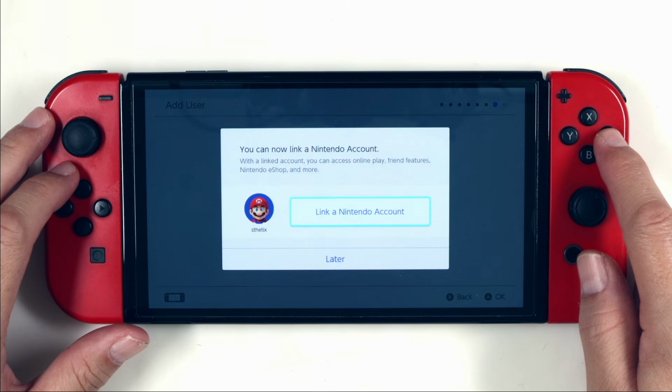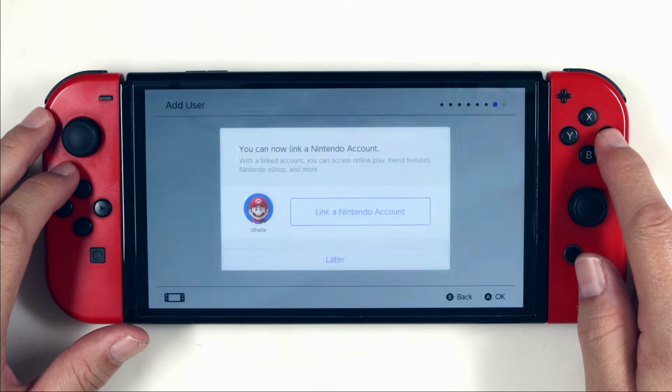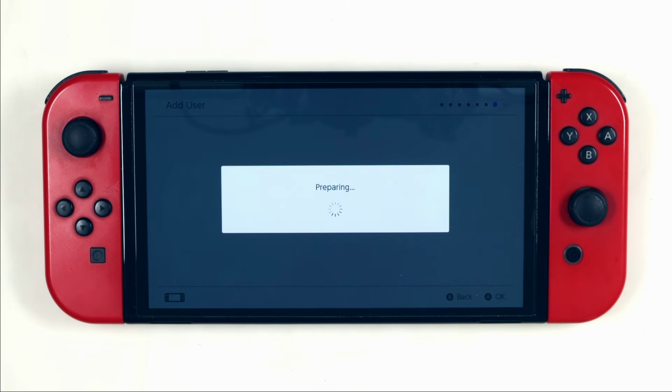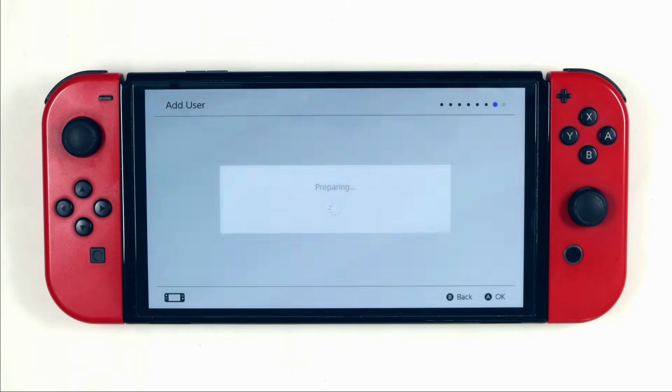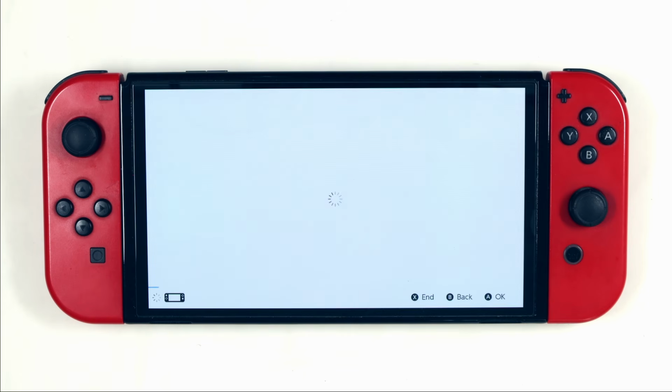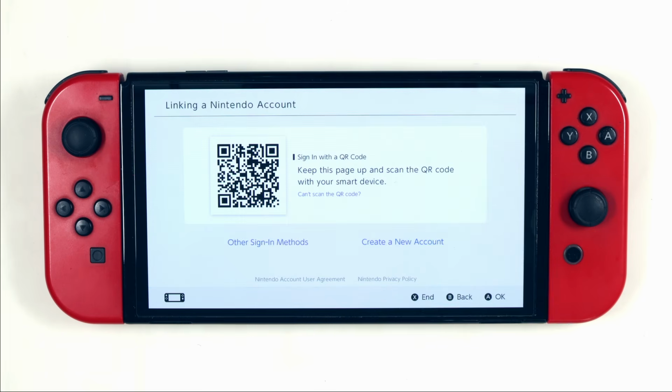And once you reach the You Can Now Link a Nintendo Account screen, go ahead and select Link a Nintendo Account. The reason we're doing this is simple. We want to verify that the wipe was successful and that the console can once again communicate properly with Nintendo's servers. This is effectively our first real connectivity test after the cleanup process.